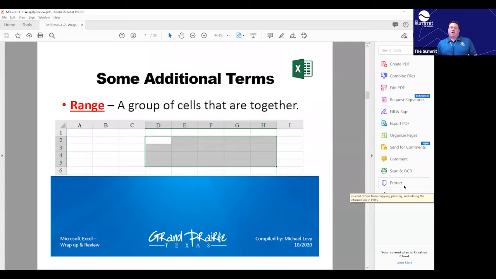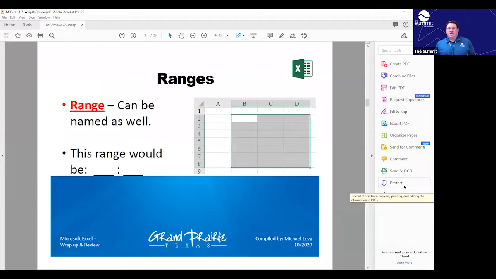We also talked about a group of cells that are all together, which is called a range. With a range, you can highlight these cells and identify whether it's a group of different numbers or different types of phrases. You can group these by highlighting them, and you can sort them. A lot of those things are very popular when you deal with multiple data. But a range, again, is a group of cells that are together, just like you see here. And with ranges, you can also name them as well.